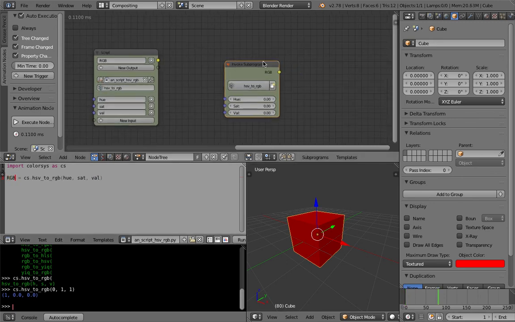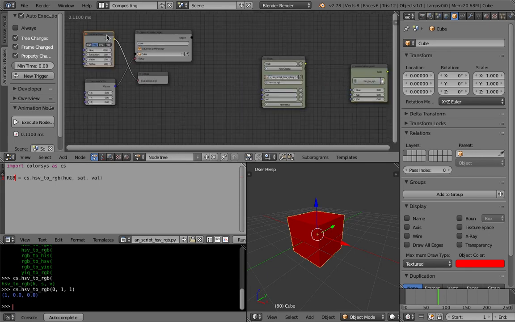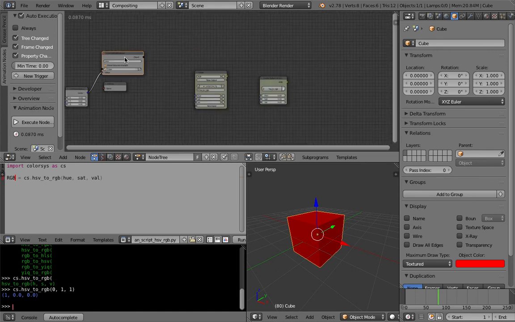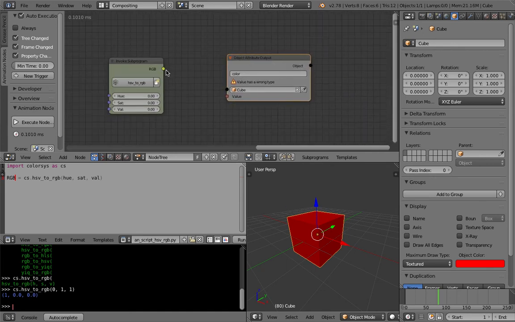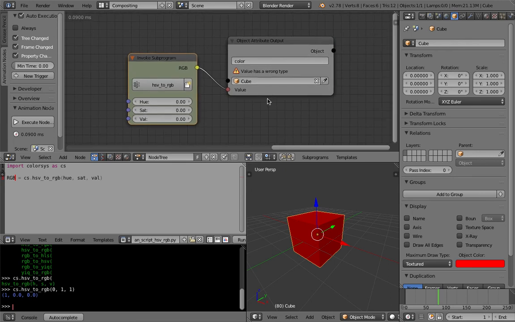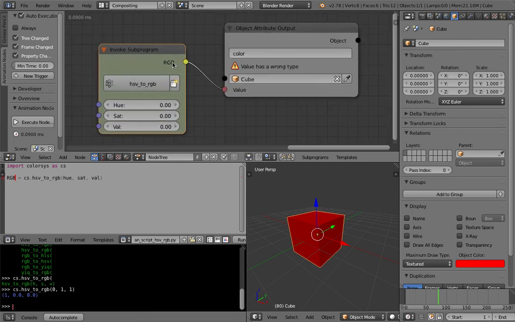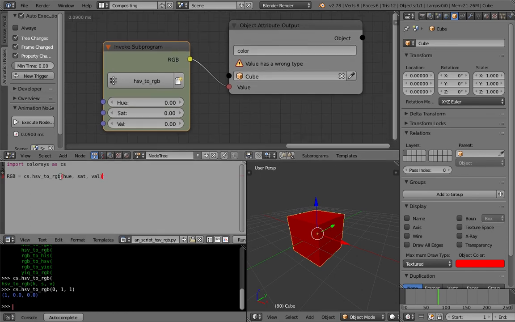Updates. Okay, now it should work. We actually don't need combined color. Let's see. Maybe I'm forgetting something, but if I use this and plug this into the value, it will say value has wrong type. That's because this RGB is actually a color, but the color is expecting a 4 value. So in this case, I need to adjust this a bit.